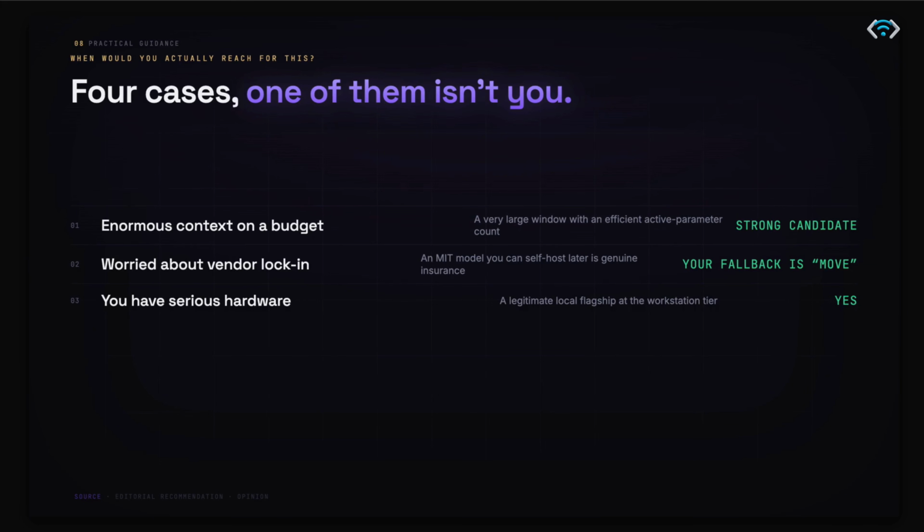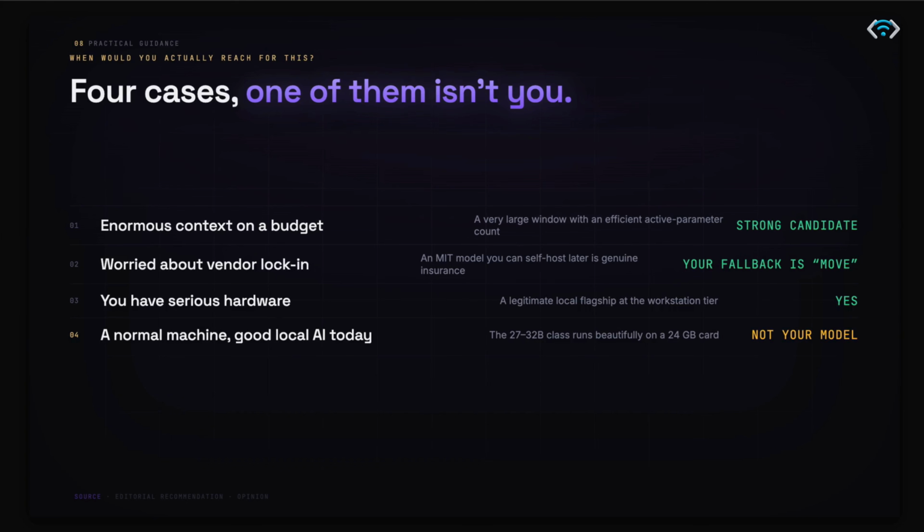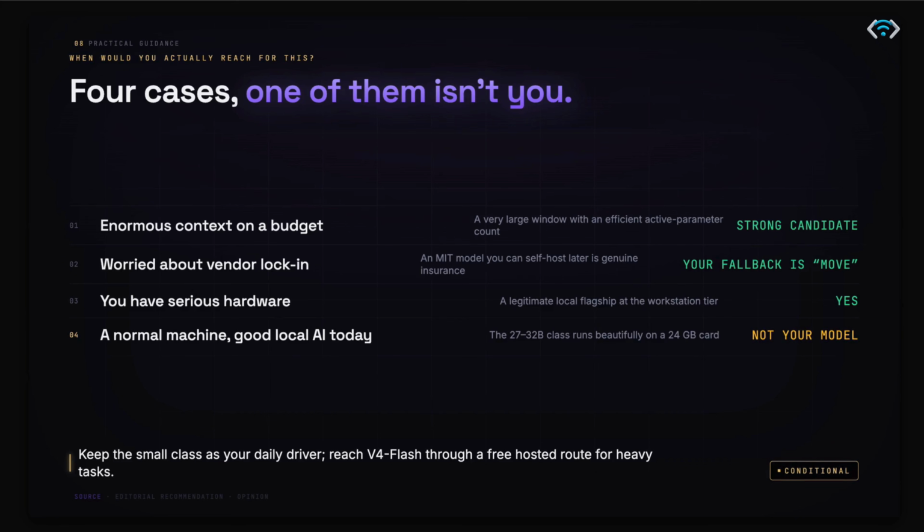If you're building a product and worry about vendor lock-in, an MIT license model you can self-host later, even if you use a hosted provider today, is genuine insurance. Your fallback isn't negotiate, it's move. If you have serious hardware, this is a legitimate local flagship at the workstation tier, with the ratio to run fast once it fits. If you're on a normal machine and just want good local AI today, honestly, this isn't your model, and that's fine.